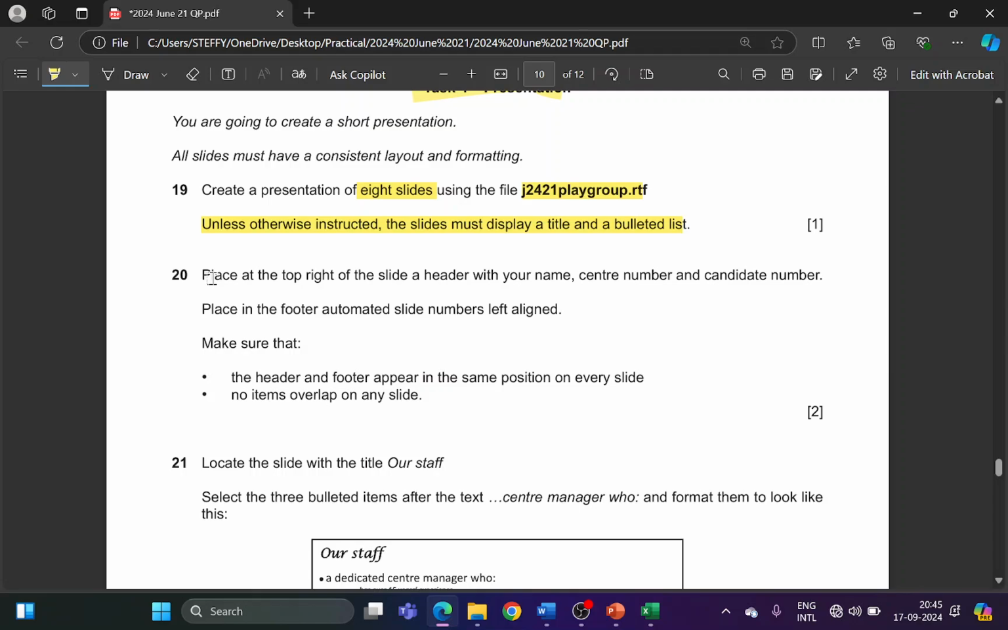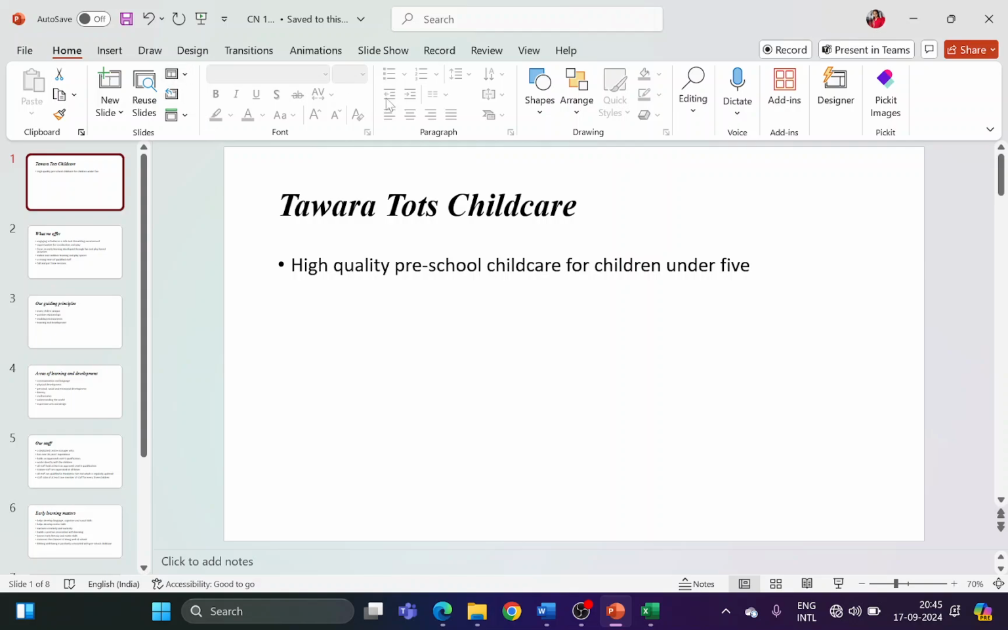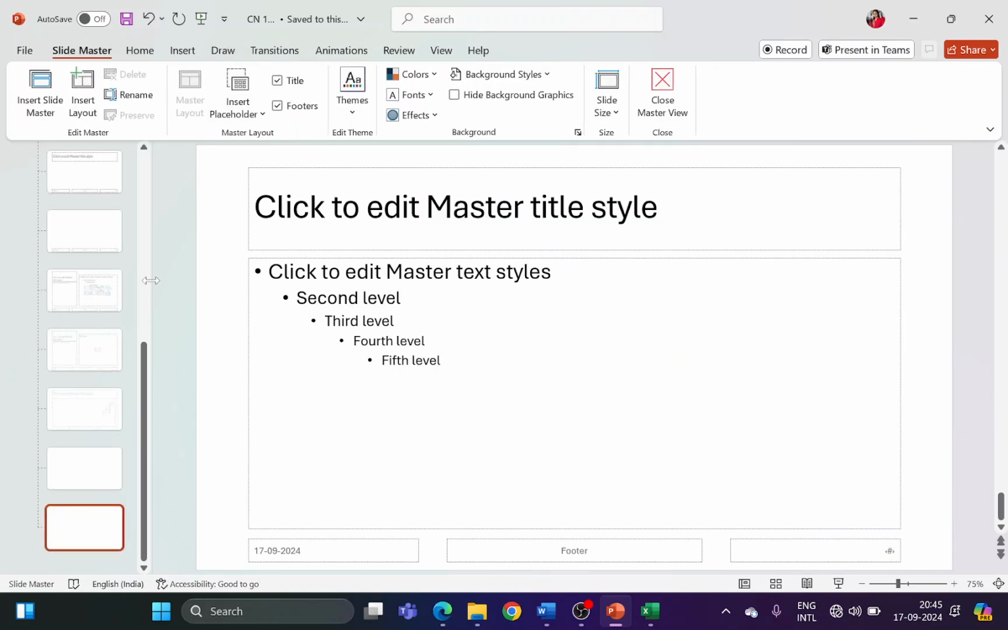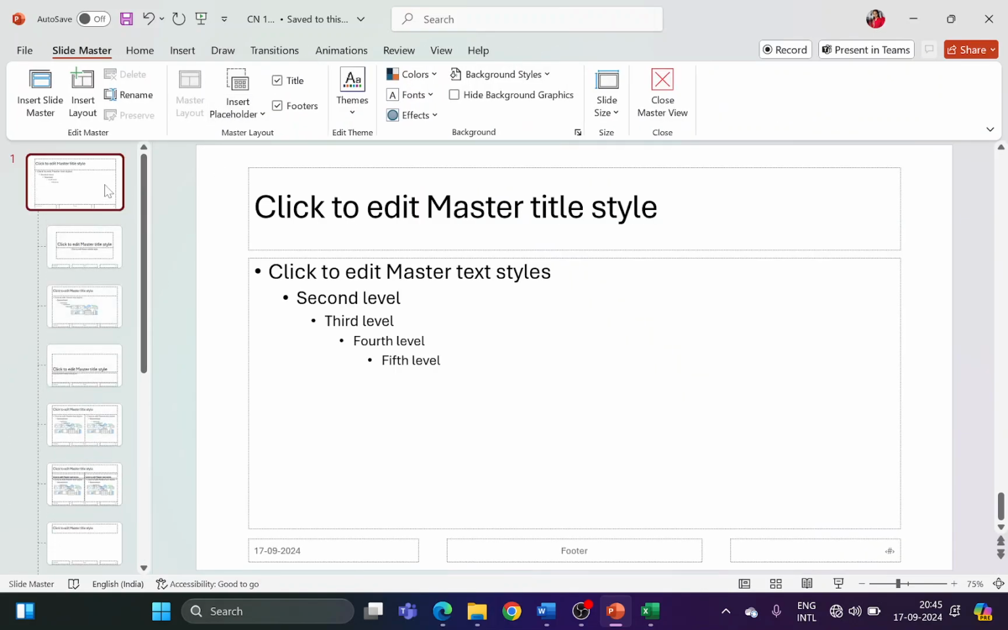All right, next, place at the top right of the slide a header with your candidate details, and in the footer, an automated slide number, left aligned. And this must appear in the same position on every slide. So we'll do that on the slide master. Go to the View tab, Slide Master. Remember, the formatting here must be done on the first slide.